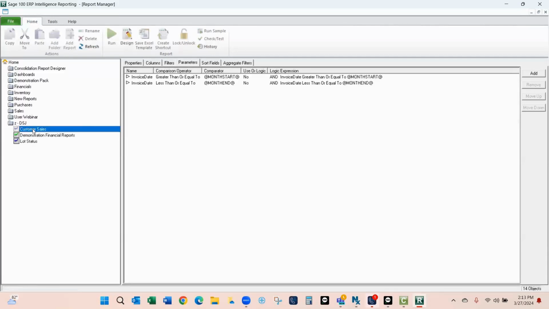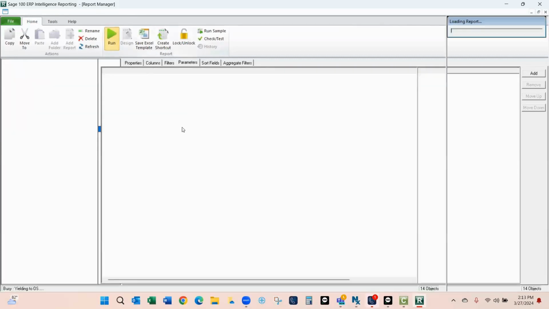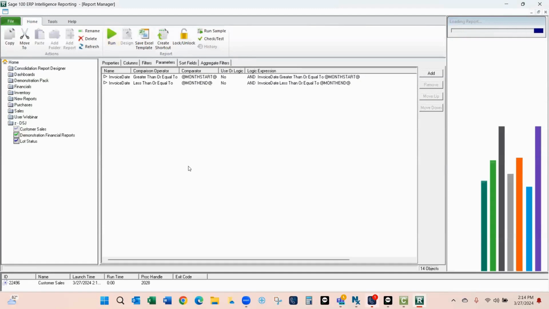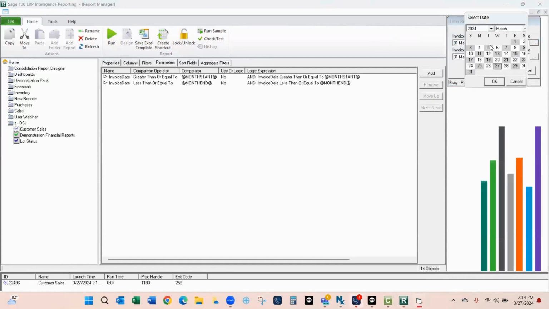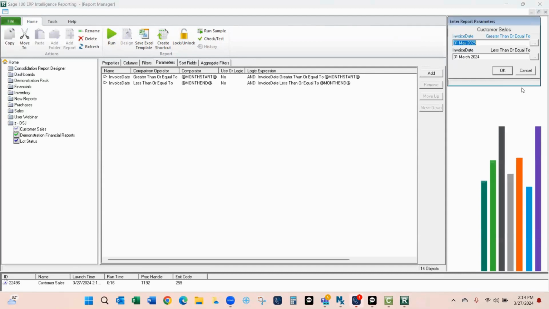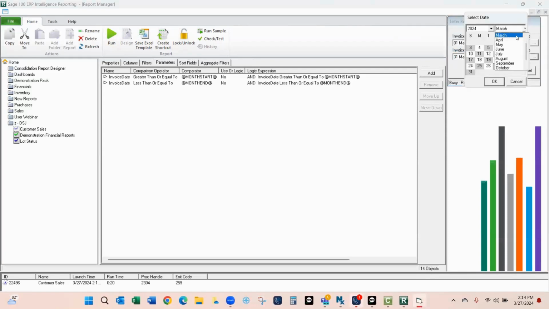Then I come back in here. I'm ready, I click run. I usually find out if I did everything right. Here it's asking me for my date range. So I'm going to click on my ellipsis and do May 1st, 2025, and then May 31st, 2025.